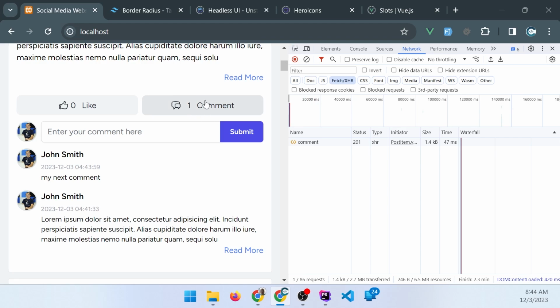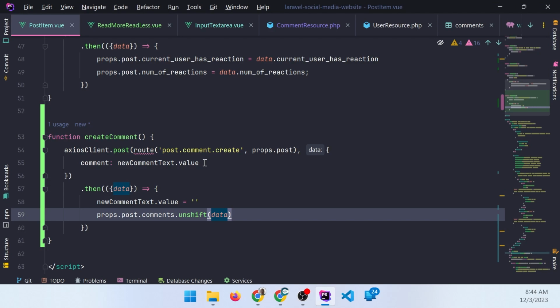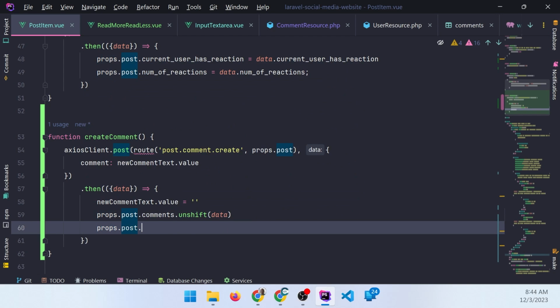And the number of comments also got increased. No, it didn't increase. So this is what we need to do as well. props.post.numOfComments++.